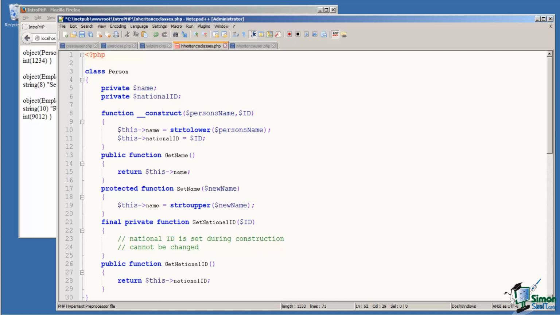On line 8, we've defined a construct method. This is the constructor for the person class. When our application creates an object of type person, this is the function that will be called to create that object. And this function takes 2 arguments, person's name and ID. Notice that on line 8, the construct function has no access specifier. By default, if no access specifier is included in a function definition, the function is public, which is okay for our construct method. We want it to be public.